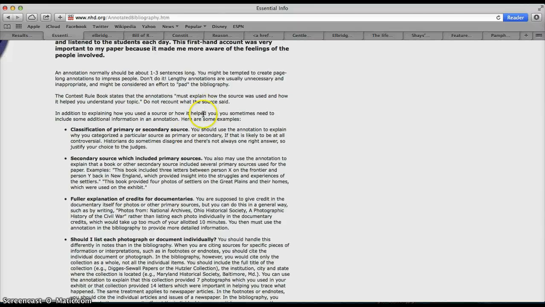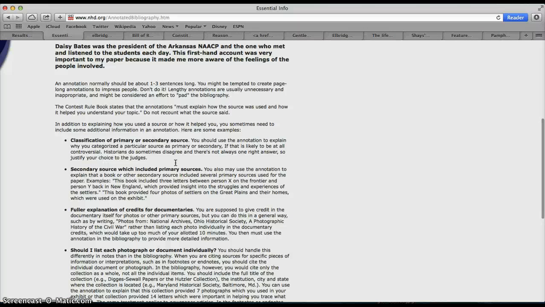You need to, it says, the rule book states that annotations must explain how the source was used and how it helped you understand your topic. However, there's also a bunch of other things you can mention. For example, if it's a primary or secondary source, you actually have to, in your annotated bibliography for National History Day, make a section, secondary sources, and then you list all your secondary sources, primary sources, and then you list all your primary sources. So they can see very quickly how many primary and how many secondary sources you've used, and you always want to include as many primary sources as possible that is relevant, okay?